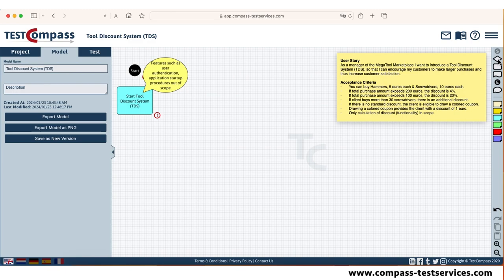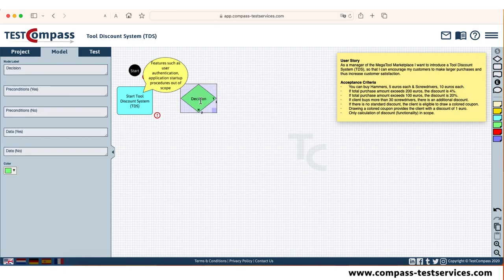The next node in TestCompass is the decision node. We use this node for all decisions in the requirements. As in our example, our first decision is whether our purchase is exceeding €200. This gives a discount of 4%. By including these decisions in a model as a separate node, all yes and no branches are intuitively included and make us think about the various test ideas.